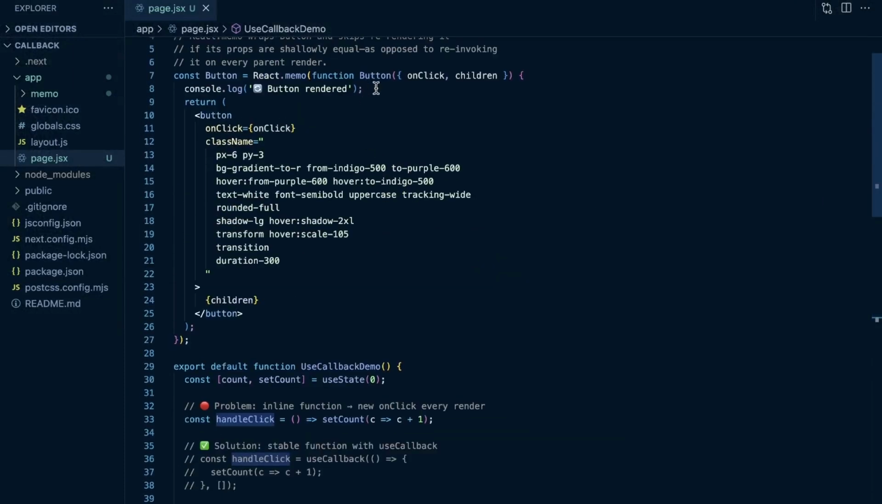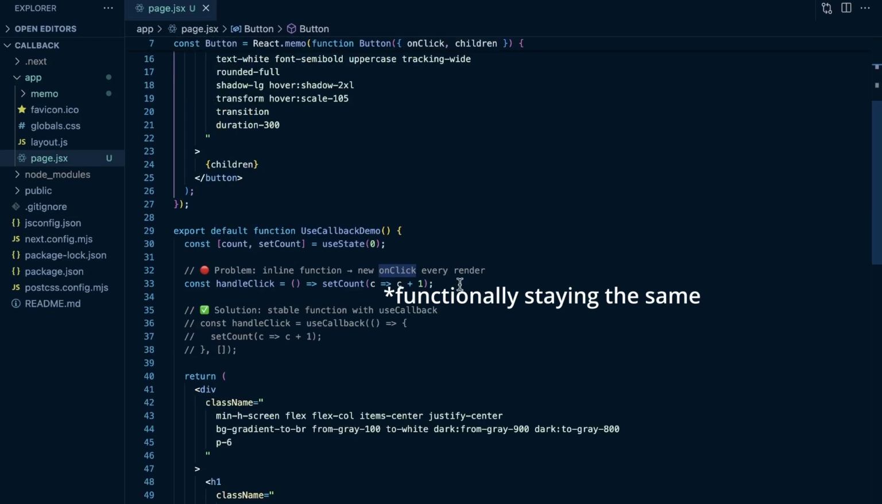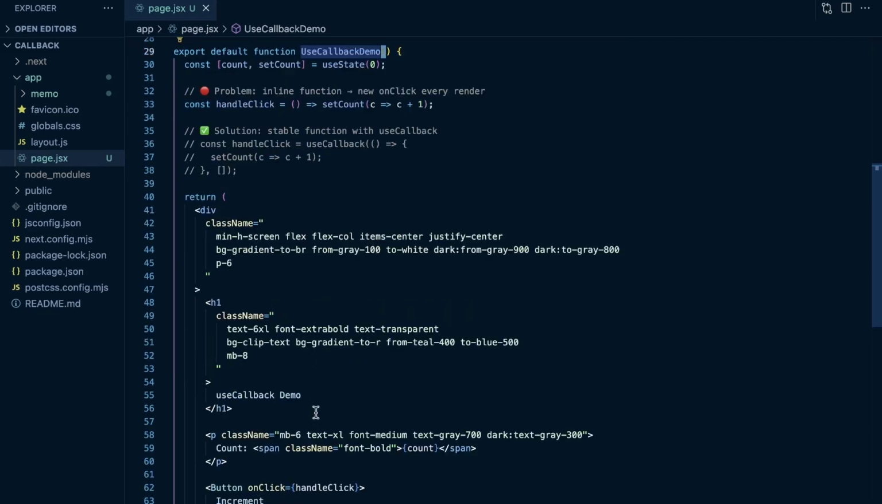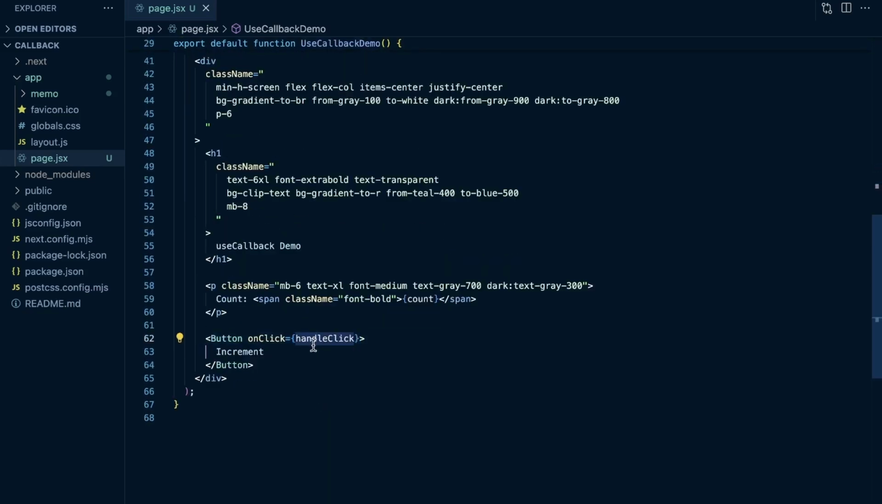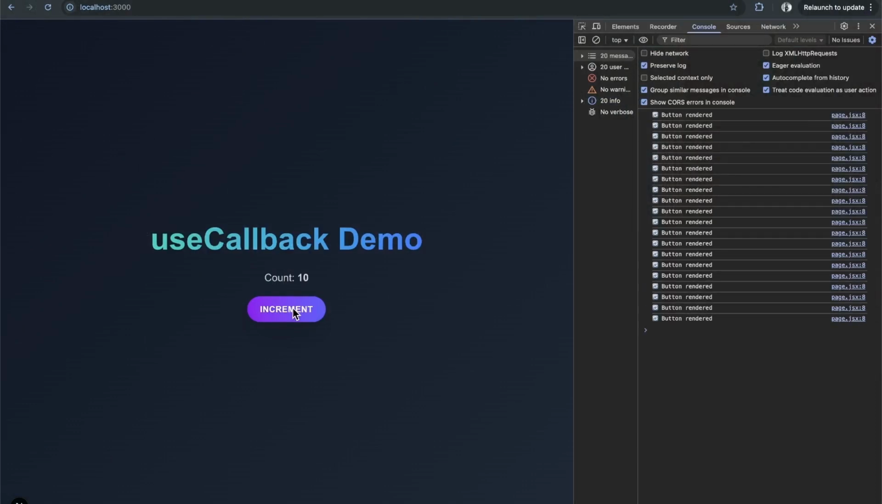But we have this button rendered console.log. So every time I click on the button, even though this function is technically staying the same, since we are reinitializing a new function here every time useCallback demo re-renders, we're actually passing a new reference to a function here for the onClick, and that's going to re-render our button component every time we click on this, which in most cases is actually fine, and it's not a performance issue.